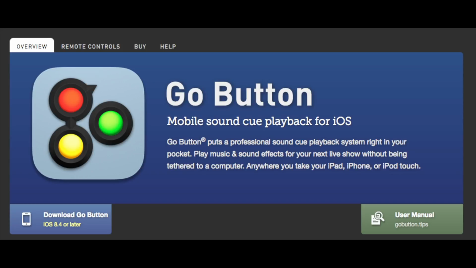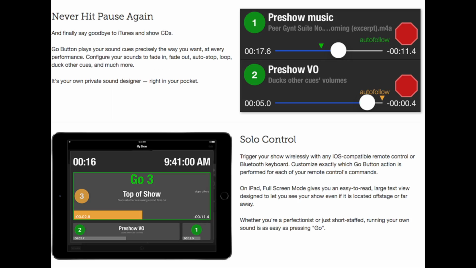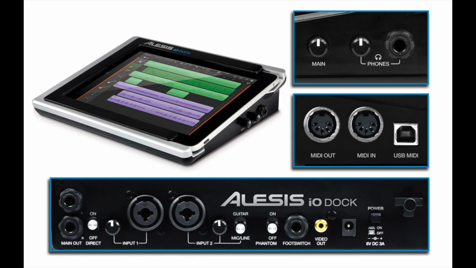Go Button is an iPad app written by the makers of QLab. It allows sound cue playback right off of an iPad. This allows portability, and it's very easy to control. It's much easier to use for precise playback than the normal music app on your iPad. We use this for shows in the Black Box Theater or for UIL one-act play. You can put the iPad into a special dock, which gives you high-quality, balanced output.